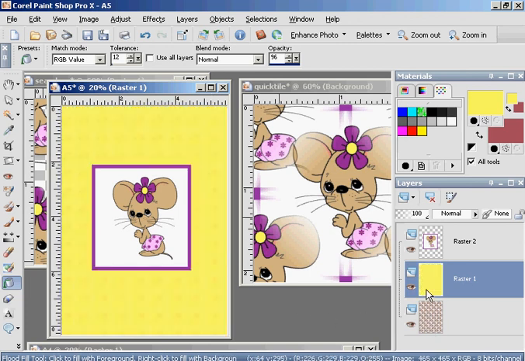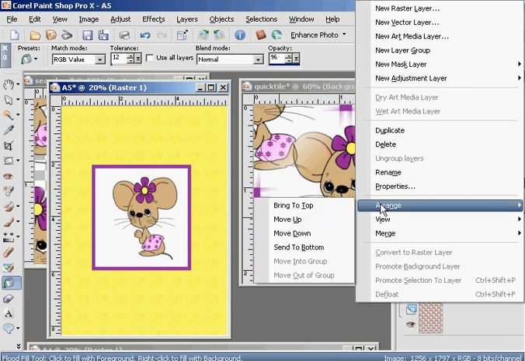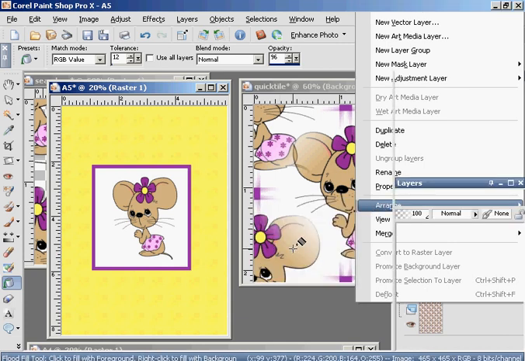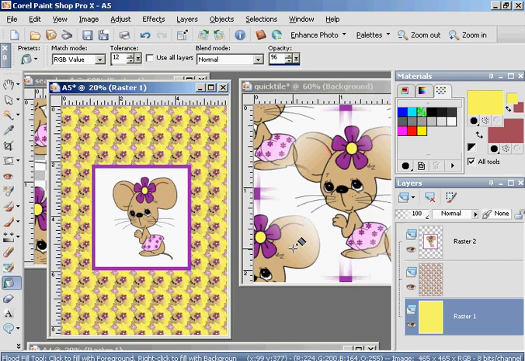Okay, what's happened now is we've got muddled layers. Right click, arrange, and send to the bottom. Well, that's certainly a bright, fun card. You could certainly do lots of that, put text on it. A child's card particularly. So let's delete that background and have another play.